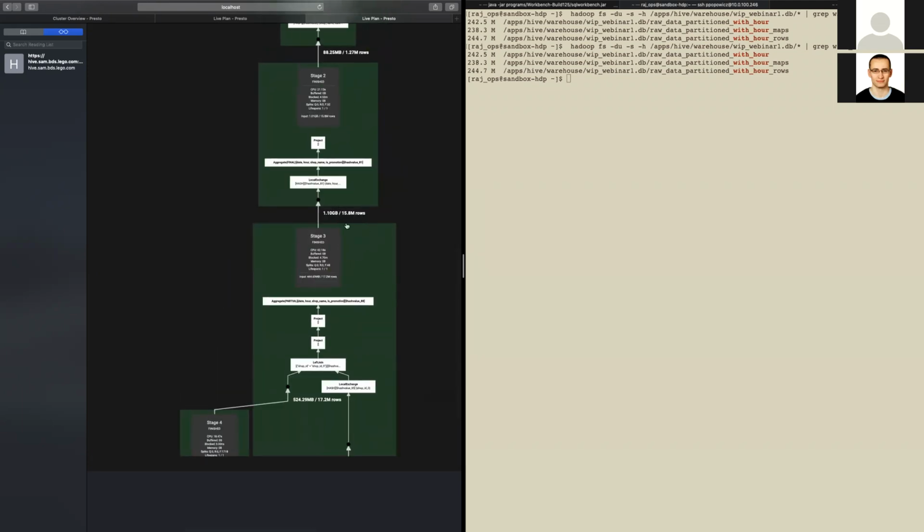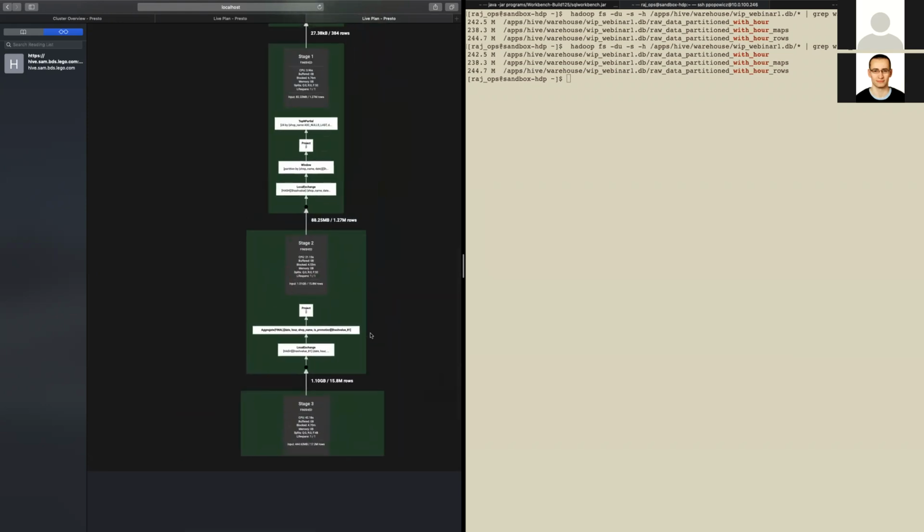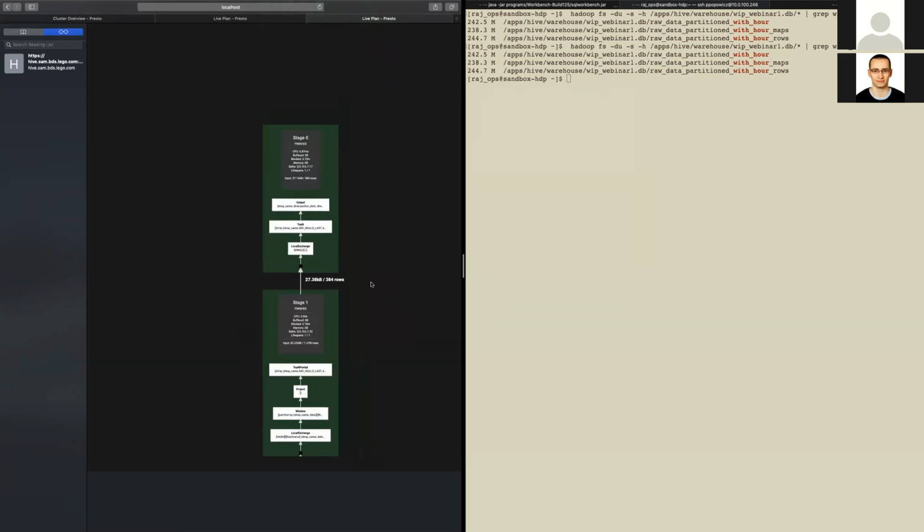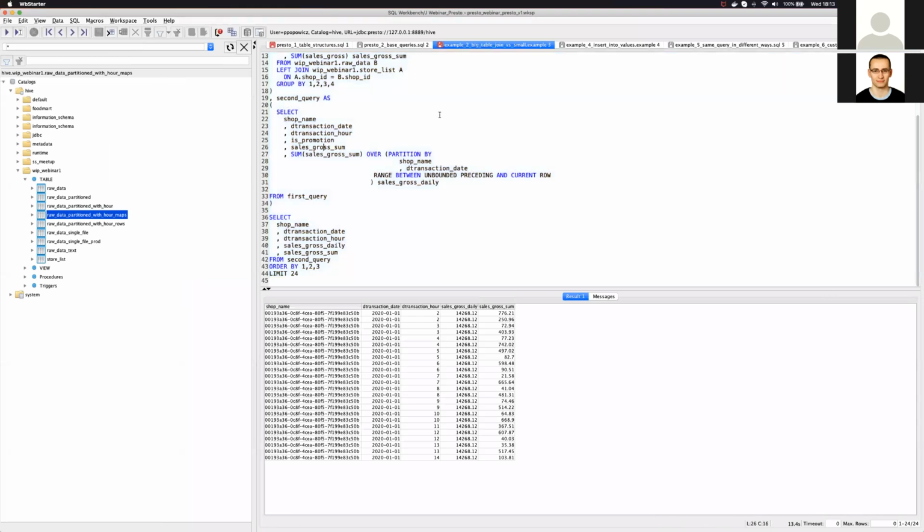We see that in this stage, there were 60 million rows passed. But after our group by, there was only 1.27 million rows. And as the result, we have received 384 rows.